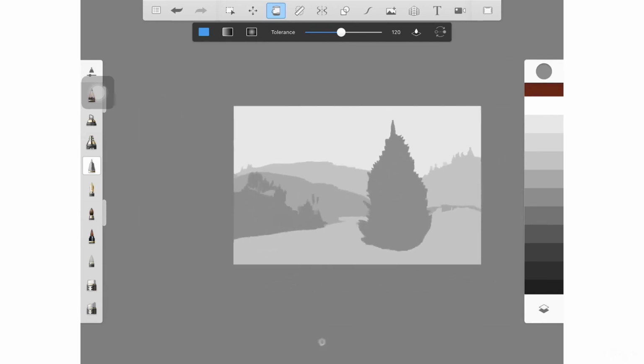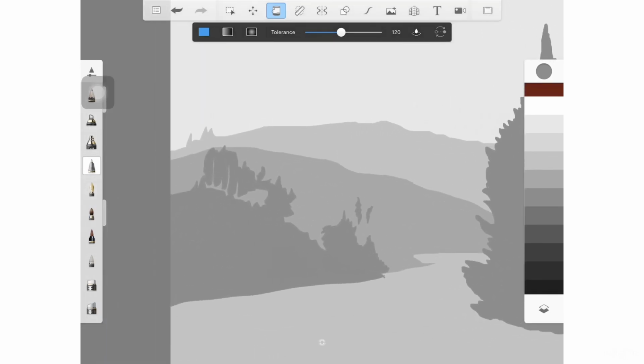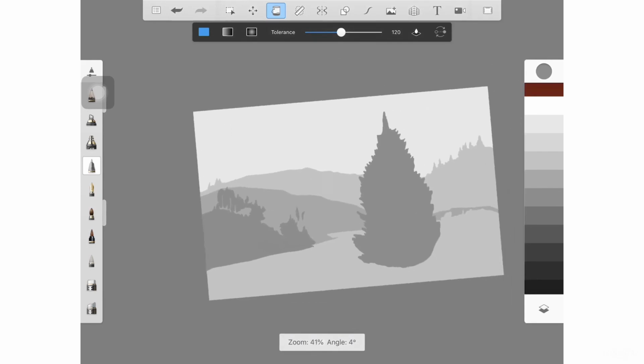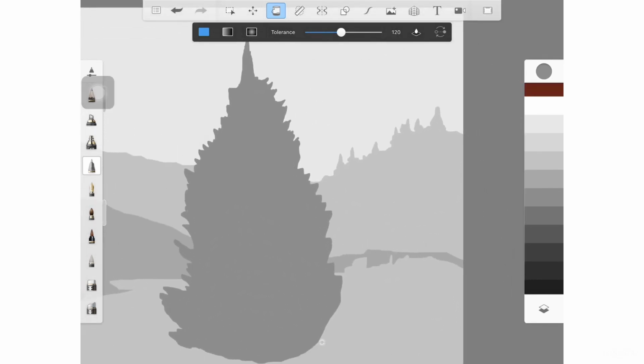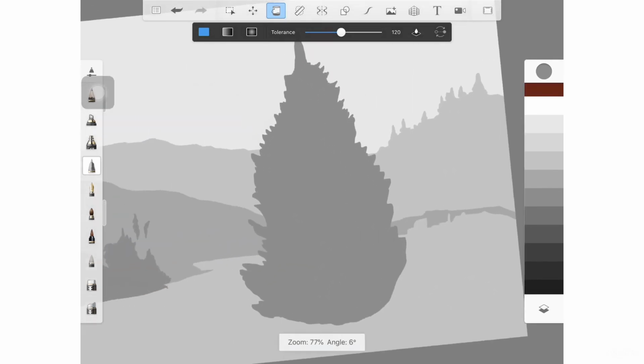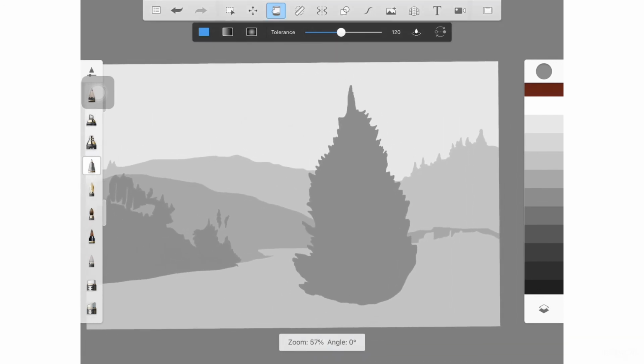I think I may redo the tree, to be honest. I'm not really crazy about it, but I love what's happening over here. These are great little shapes. Love what's happening over there. But again, I'm not crazy about the tree.